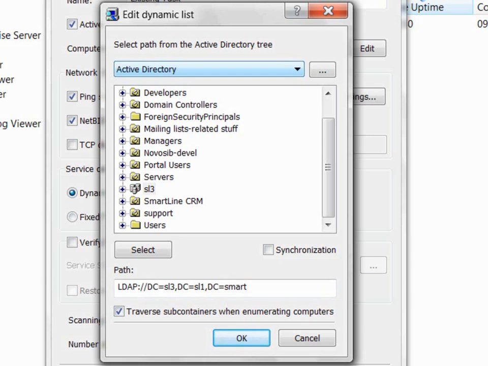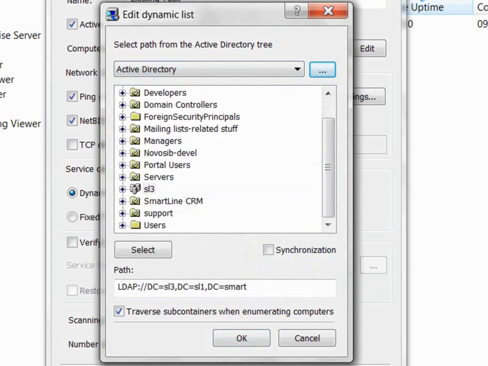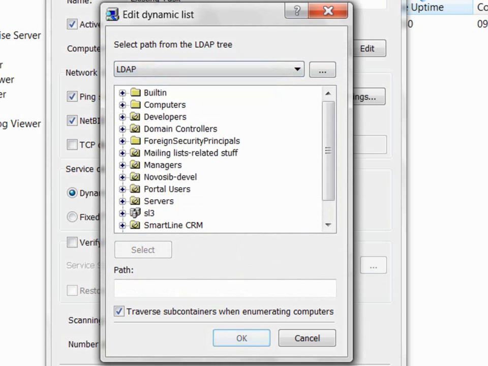If you need to supply alternative credentials to access Active Directory, press the Browse button to open the Credentials dialog and specify the needed user account and its corresponding password. Check the Synchronization flag to allow DeviceLock Enterprise Server to use the internal synchronization mechanisms provided by Active Directory. LDAP. You browse the LDAP tree and select the needed container.